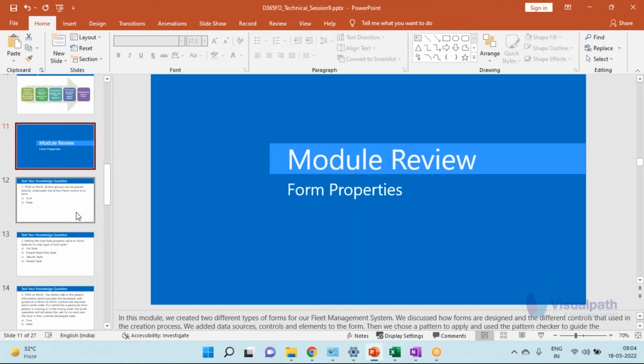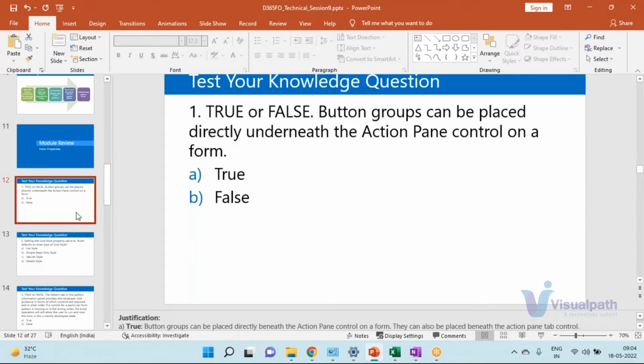Okay, a few questions, so I want everyone to take part in it. Anyone: button groups can be placed directly underneath the action pane. Is it true or false? It seems to be true. Yeah, it's actually true. We haven't seen a few examples, but it's true.